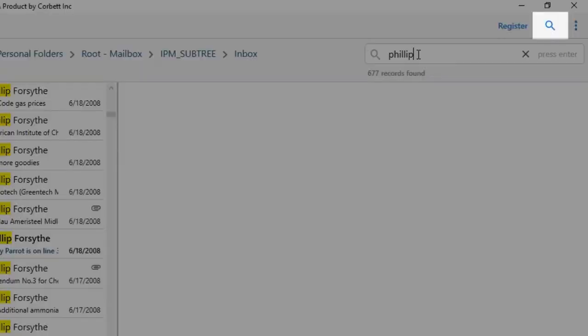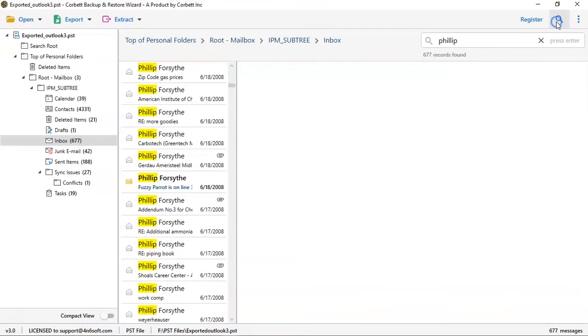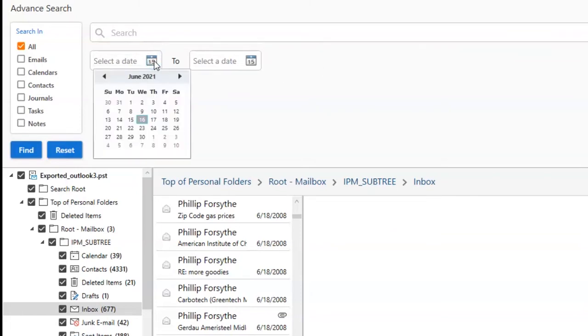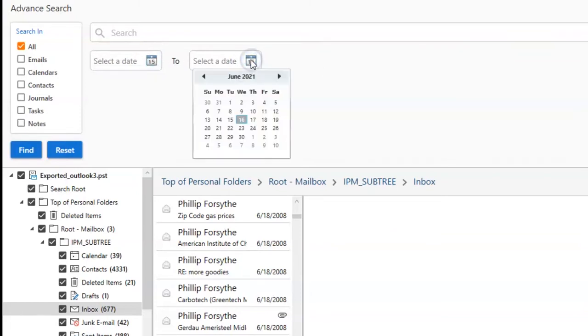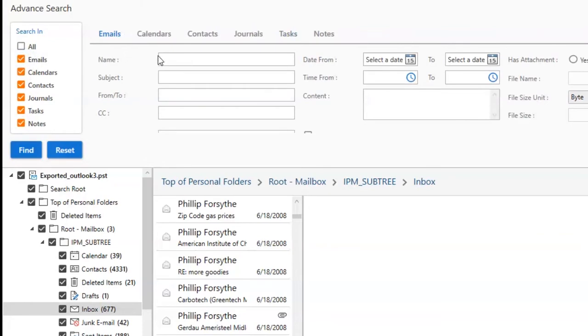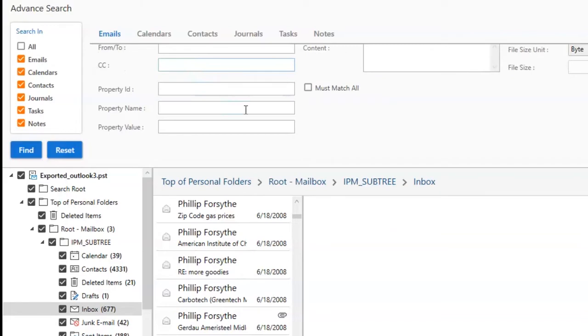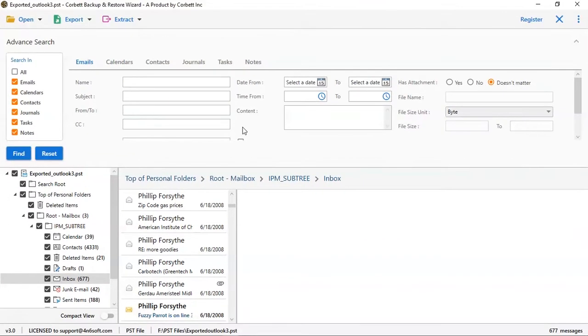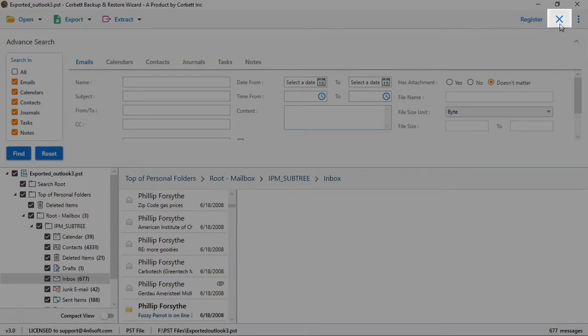It's time to introduce one of the most beneficial features of the tool, Advanced Search. It finds information within the email. You can search in all fields like calendar, date range, and more. Now pick the email fields you want to search information from, such as name, subject, to, CC, content, and more. Click here to close the Advanced Search option.